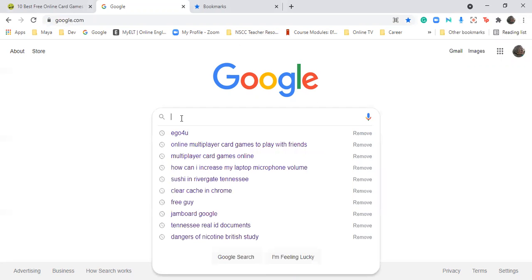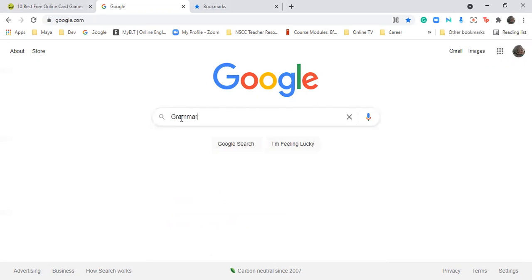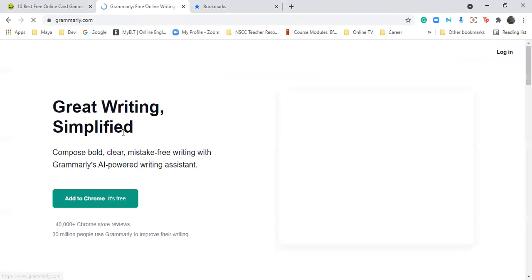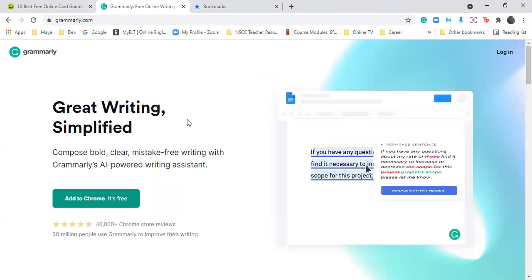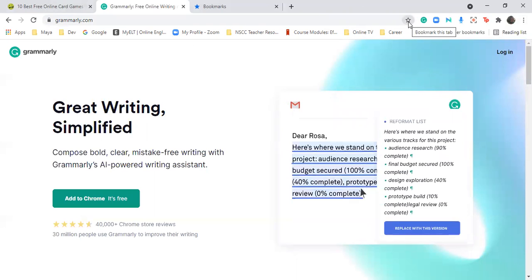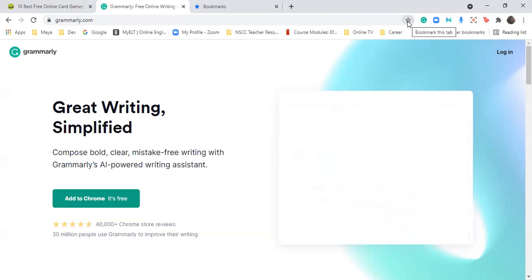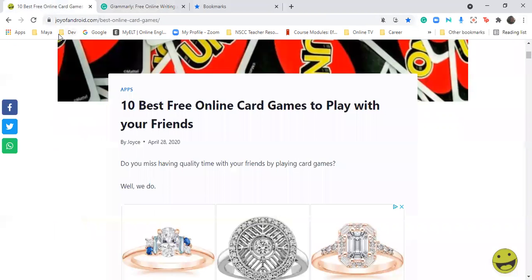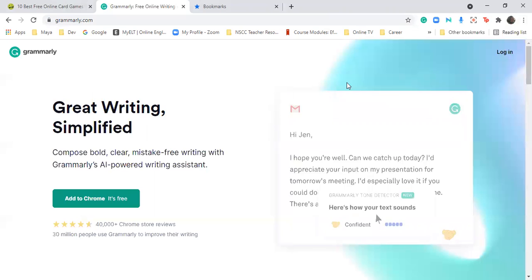First, you have to find a website. So for example, we'll type in grammar and we'll find a grammar website. Here's Grammarly, which is nice to have. In the address bar for Grammarly, you will see there is a star, but it is not blue. Unlike on this website here, 10 best free online card games, you will see the star is blue. That means I put this article in my bookmarks, but Grammarly has not yet been bookmarked.